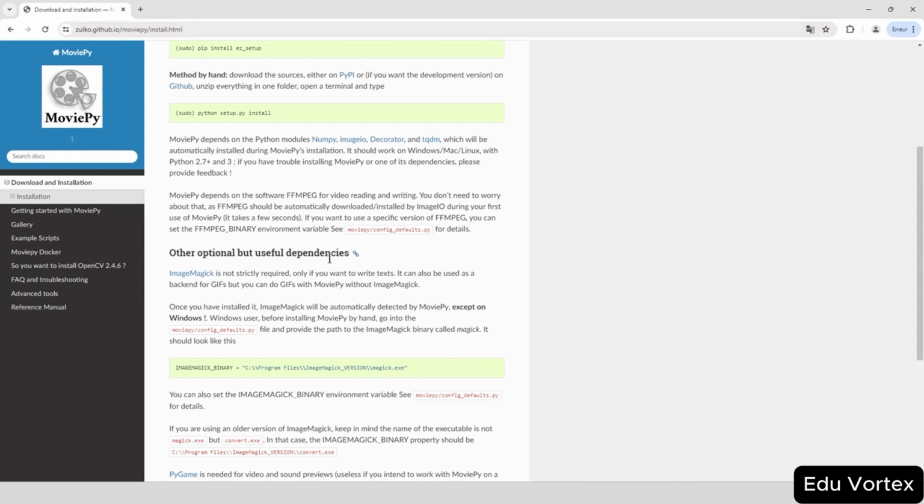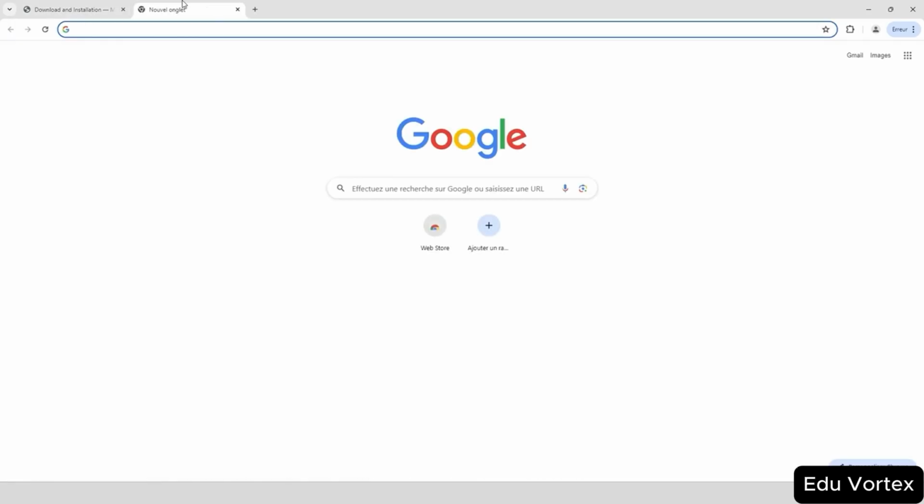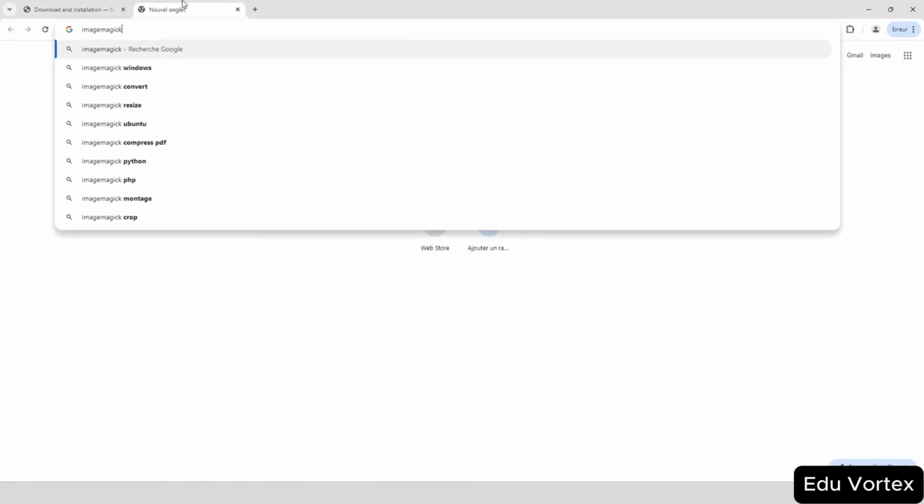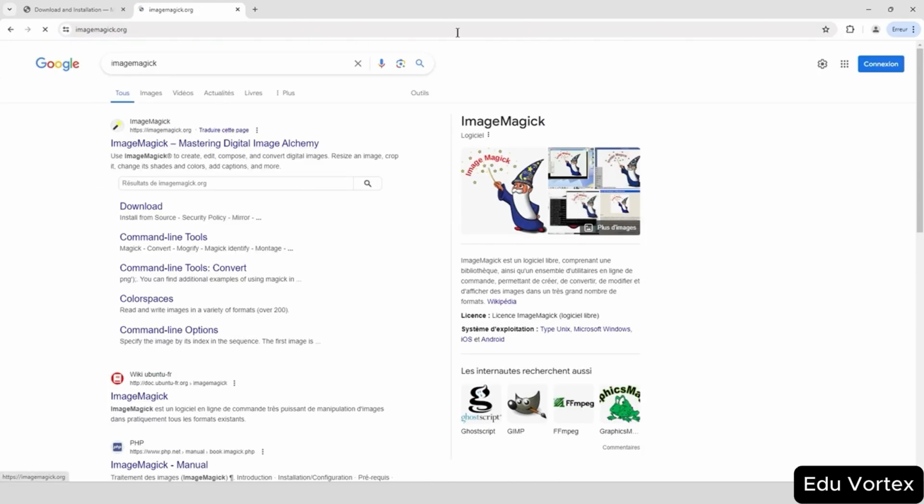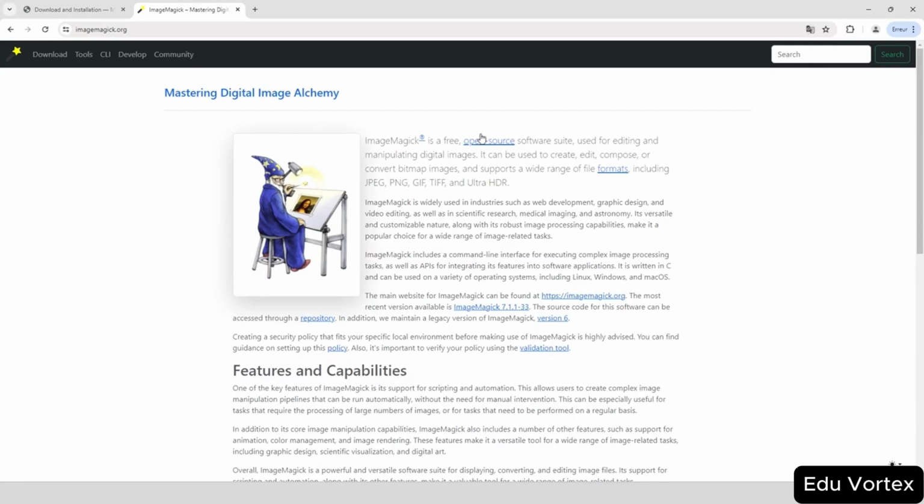So to install ImageMagick, it's very simple. Let's open a new window here and let's type ImageMagick, like this. Then you can press enter. You can then click on the first link. Perfect. So we'll land on this page. So it is a free open source software, so of course there is nothing to pay.